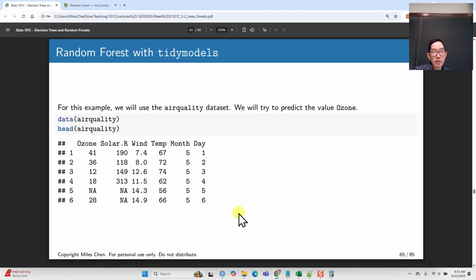Okay, so we can do something with a different data set in tidymodels. All right, and so in tidymodels, we're going to take a look at the air quality data set, and we're going to try to predict this value, ozone.